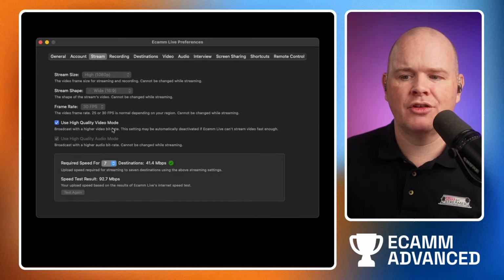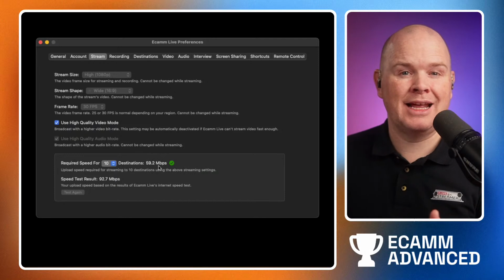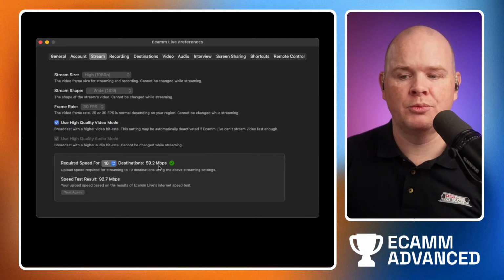So if I just come back to this, I'll set it to 1 again. These are the settings: stream size 1080p, frame rate 30 frames per second, required speed for one destination is 5.9, and then if I put 2, it's basically going to be multiples of that, all the way up to 10, which is 59.2. So that's telling you how many megabits per second upload speed you need.